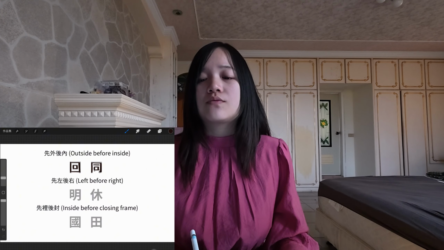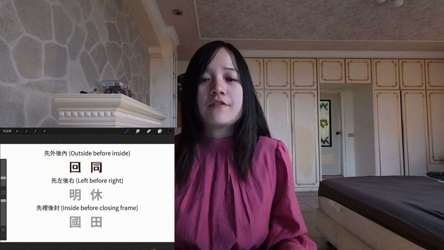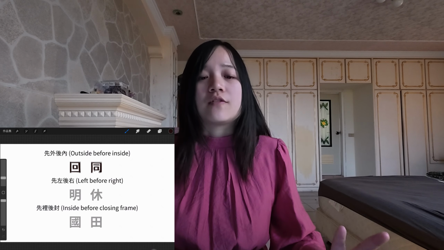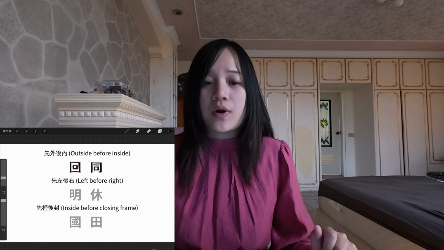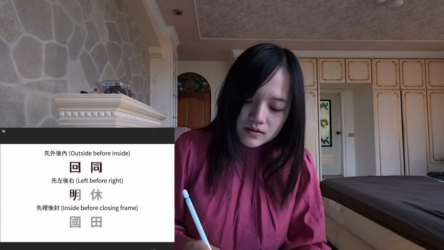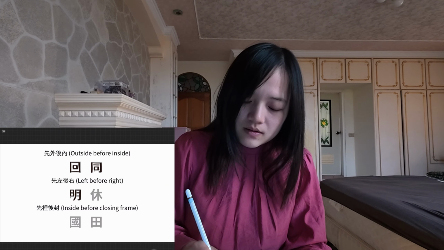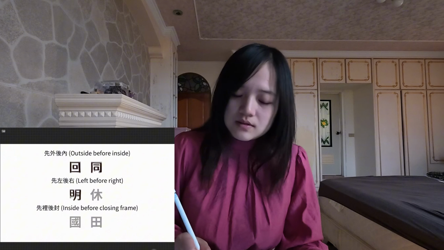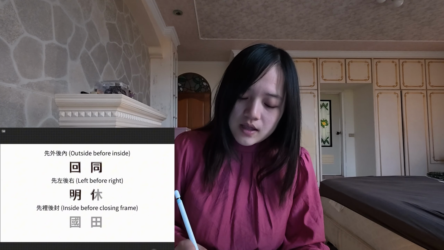Alright, and then next rule, left before right. When we write the character, we go from left to right. When writing, the left part is written before the right part. And the first example, 明, bright. We write it this way. And 休, rest. Left first, and then right.